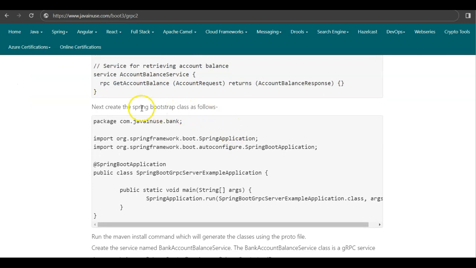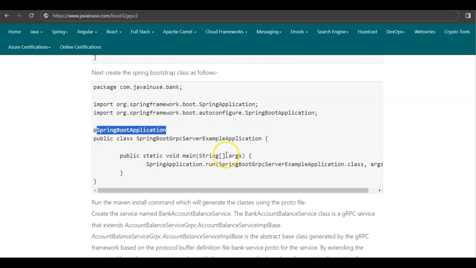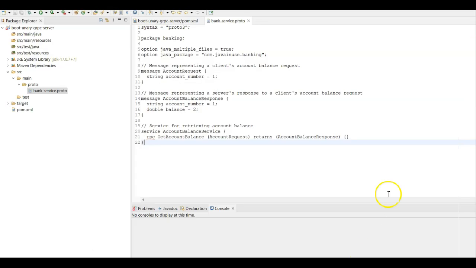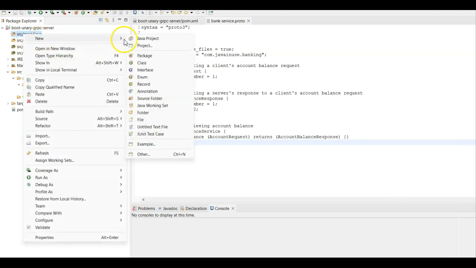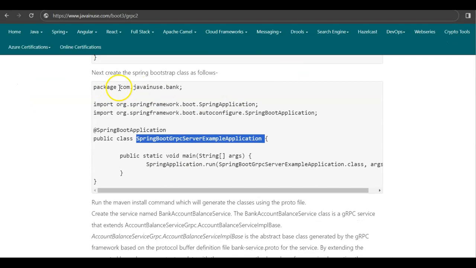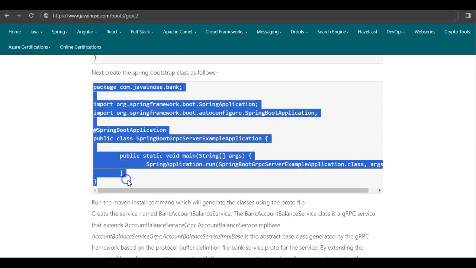Next, we'll be creating the Spring Boot Bootstrap class. So here we'll be creating a class named Spring Boot gRPC server example application, and it has the Spring Boot application annotation. This class is used to start the Spring Boot application. So copy this, go to Eclipse, create a new class. Package will be com.javainuse.bank. Copy the contents of this file.